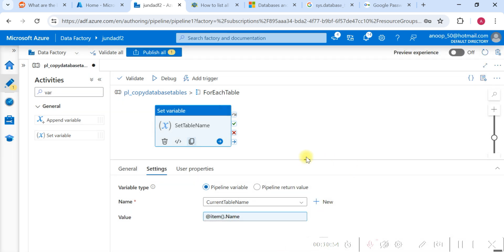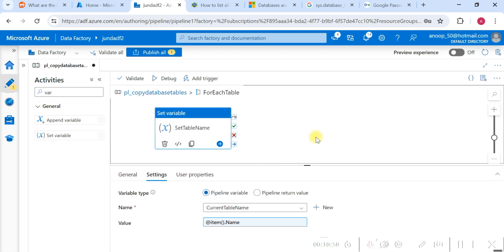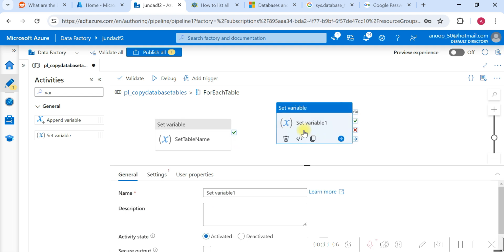And what we want is another variable to get the schema name. If we have multiple schemas, this will be helpful. So we'll do another set variable activity, and call it set schema name.